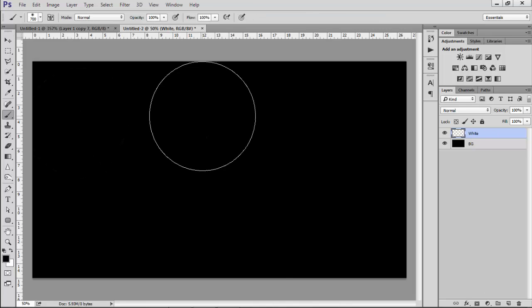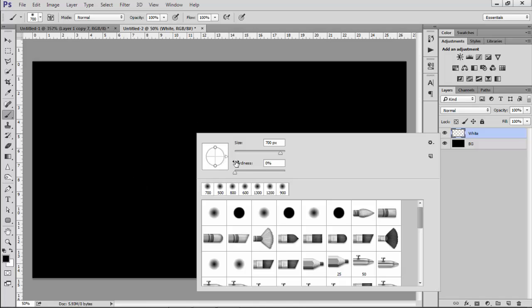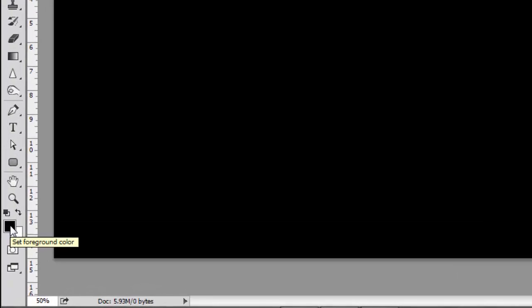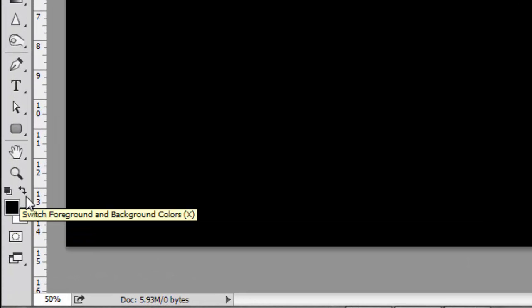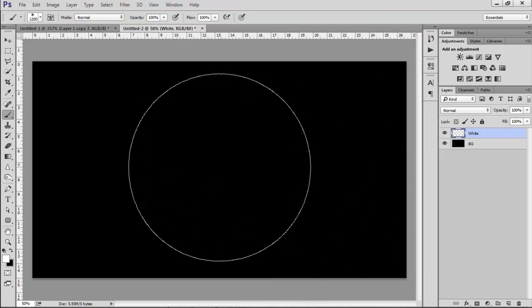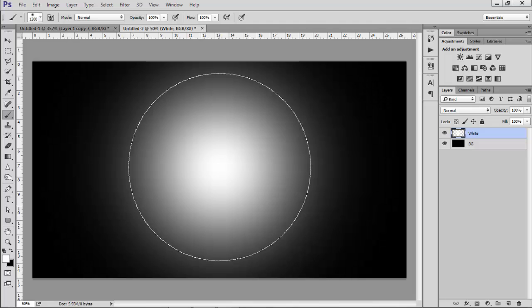Select your brush tool, right click and change the hardness to 0% and the size to 1200. Nice. Now change the foreground color from black to white. For this, click and switch the foreground color to the background color like this. Now white is our foreground color and black is our background color. So click in the middle like this.